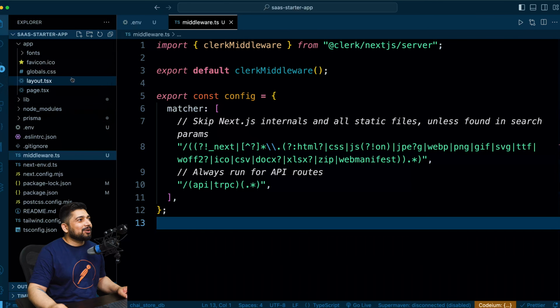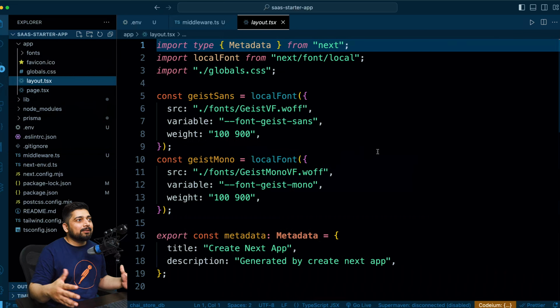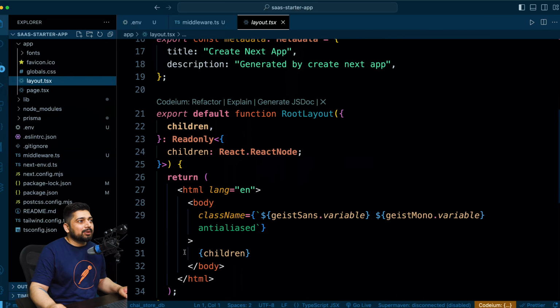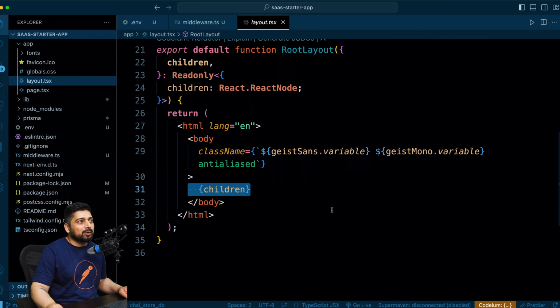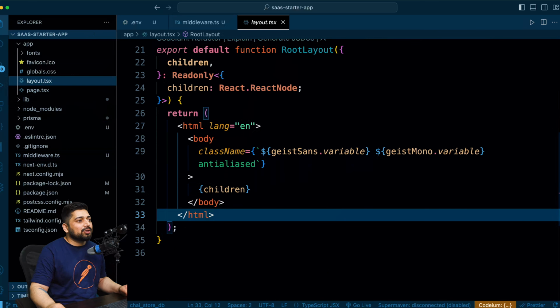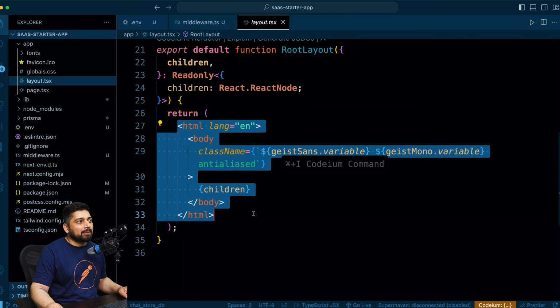So go into your layout, because this is the root file from where we are serving all of the components. Children is where everything gets loaded up. So where do you want to actually load this up? It's totally up to you. I would like to load it up at the top level of this one.